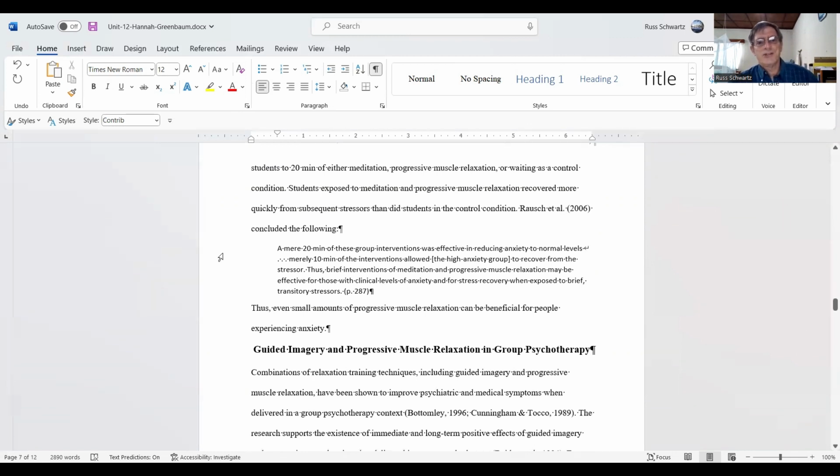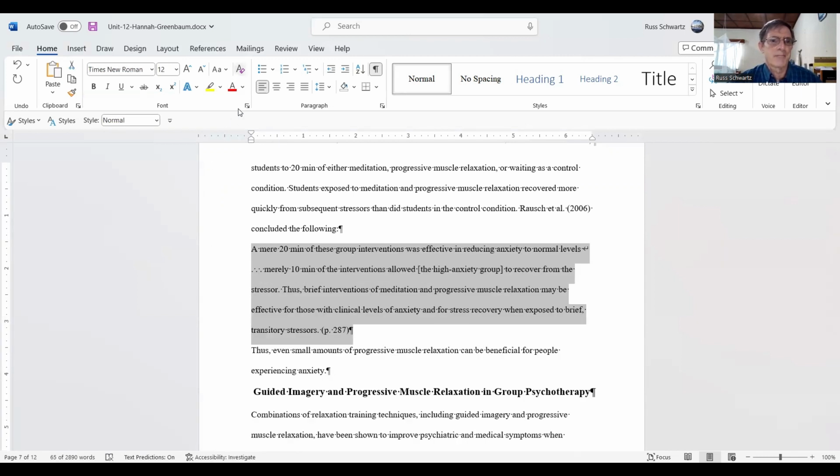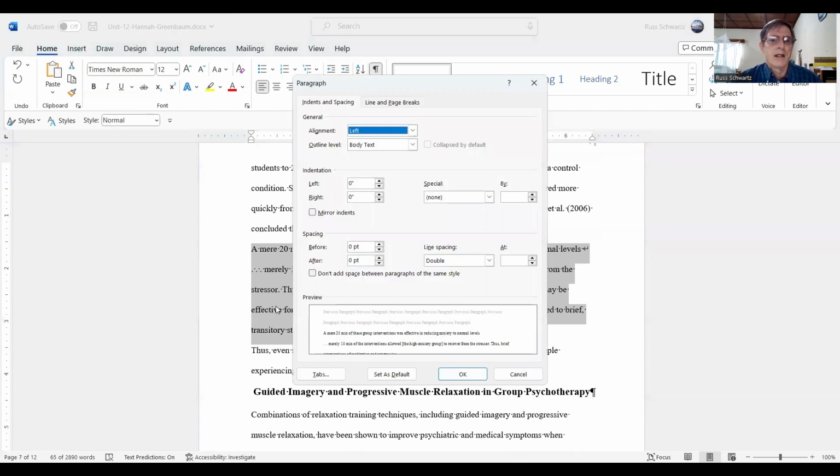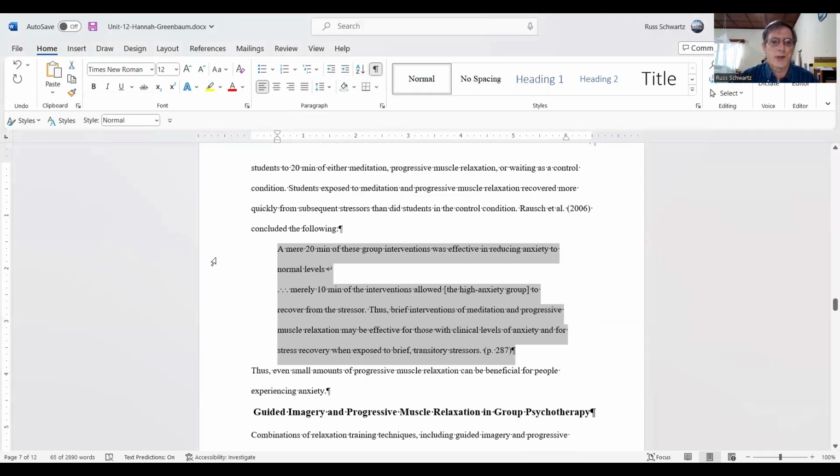Here's a block quote. It's definitely in the wrong format. So we'll select all of that. We'll clear the formatting. For block quotes, I have to go to the paragraph section on the ribbon. There's that little down arrow. I will click that. And I will set the left indentation to 0.5 inches. That's 1/2 inch. And I will set the right indentation to 0.5 inches. That's 1/2 inch and click OK. And there it is. Now it's in the right format.